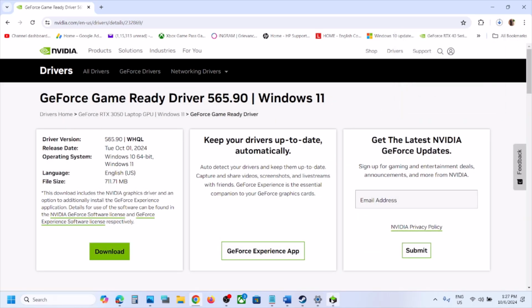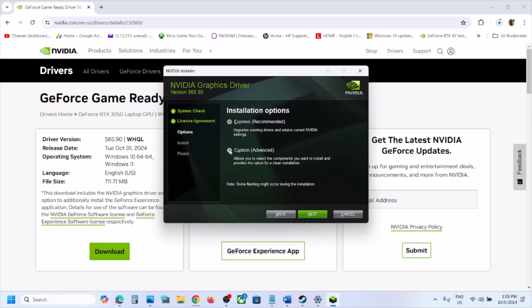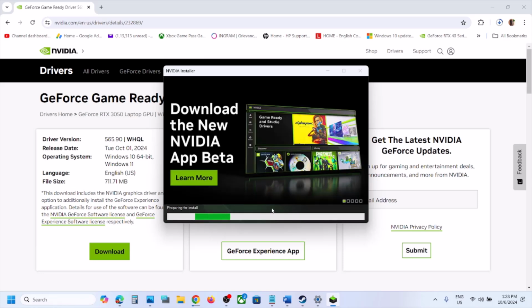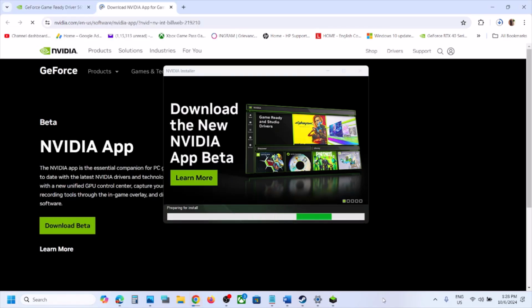Once you run the exe file, you will see this screen. Click on agree and continue, then select the custom option over here, click on next, and then put a check on the box which says perform a clean installation. Make sure that you put a check over here, then click on next and let the installation complete. Once this is complete, restart your computer, and after the system restarts, you can launch the game and then check.